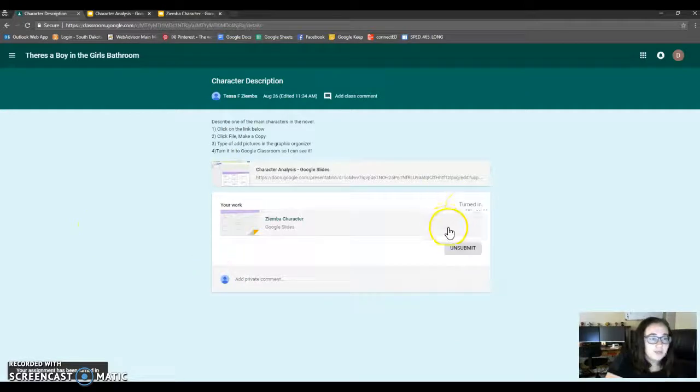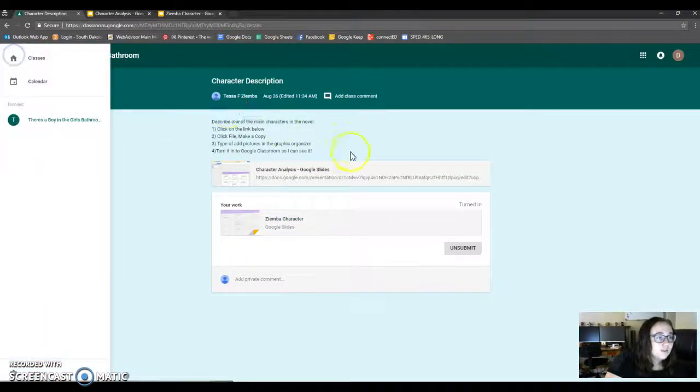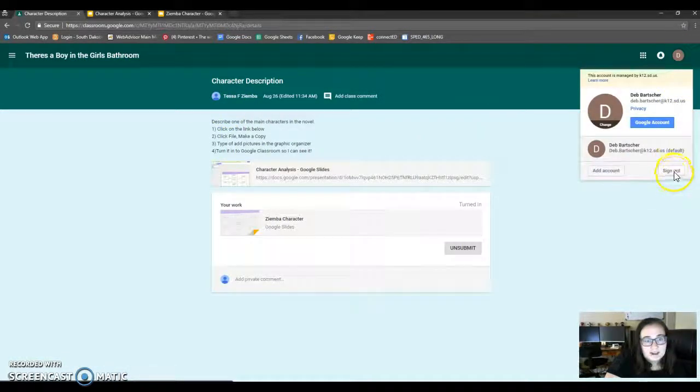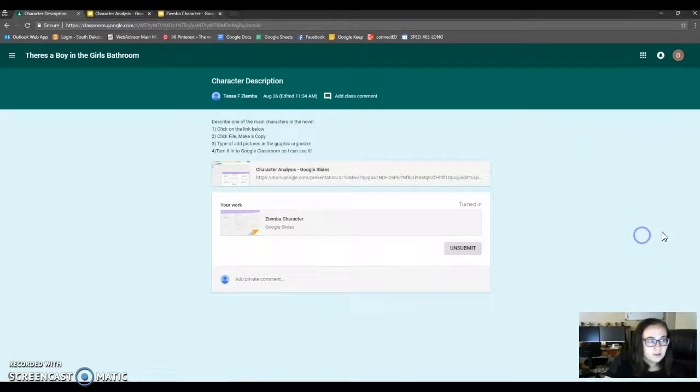There you go. Now you can see it says turned in right there. So now you're good to go. Your assignment was turned in to me, and now I can see it. I can leave comments. I can look at it and give you feedback, and you're good to go. So then from there, you can click here and you can sign out just by clicking that button, and then you'll no longer be logged in.